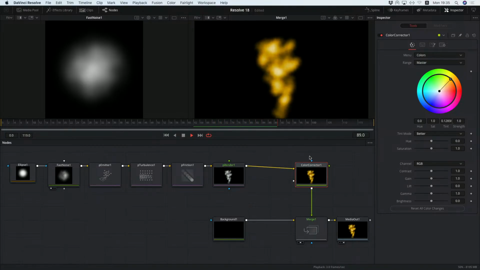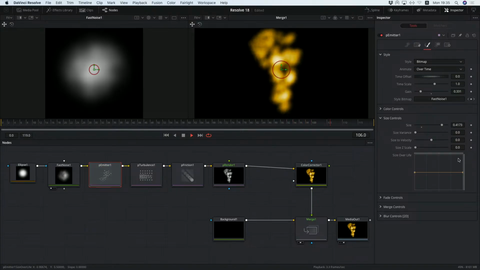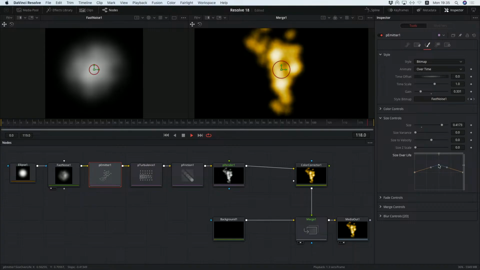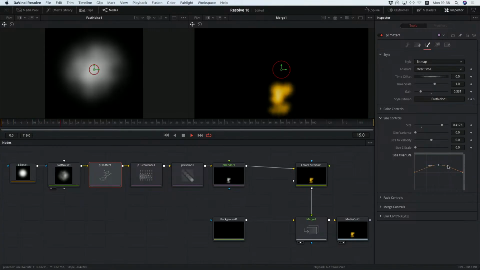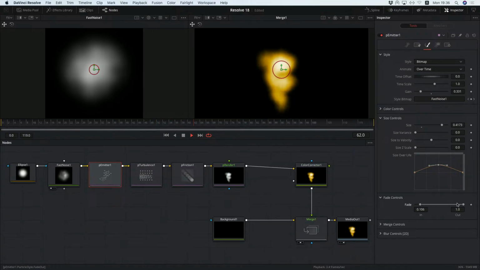And we can also make the particles slightly bigger. So let's go back to our emitter and to the size. We can change the size during lifetime. So let's add a little bump in this curve and hold Command key to move these tangent handles. And also we may want to fade out the beginning and the end. So go to Fade Controls and add some fades. Okay, so now we have something that resembles a fire.